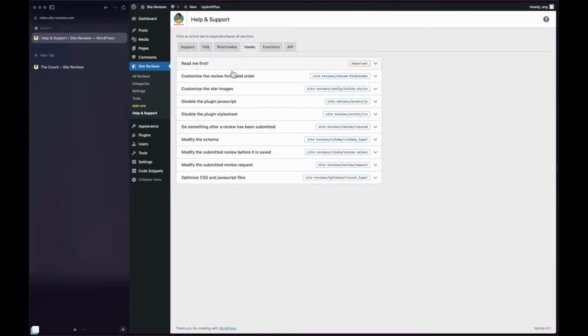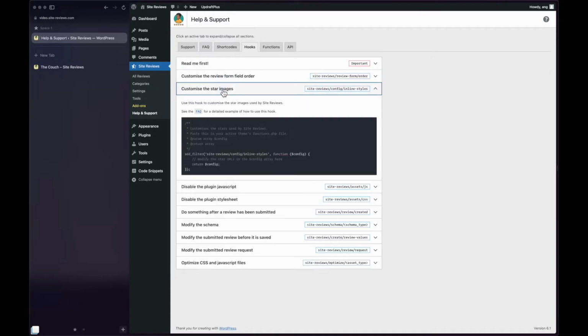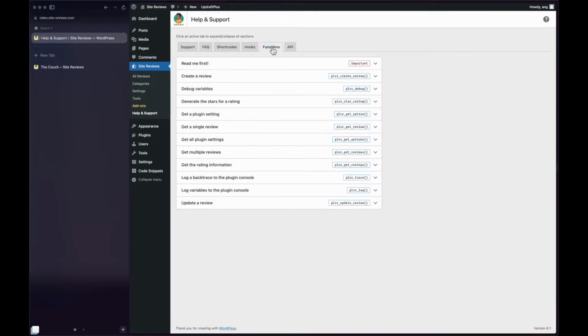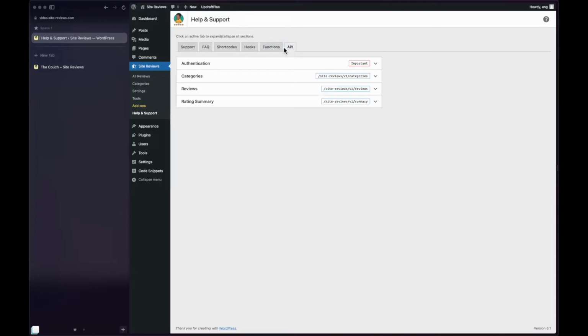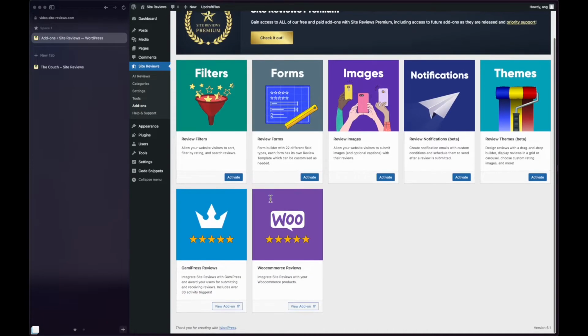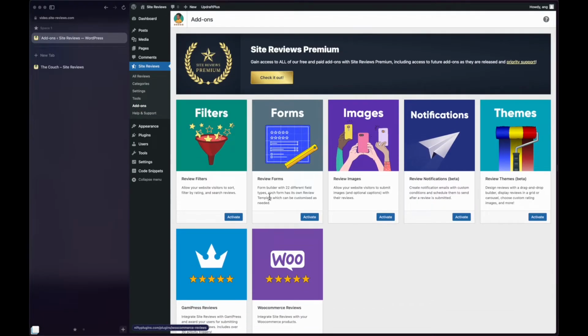And this is more for developers. It allows them to extend Site Reviews. This is only a really basic set of hooks. There are over 200 hooks actually, but they're mostly undocumented. And these are all helper functions also for developers, and the API, which allows people to access their reviews from another website. And then the add-ons page shows you the different add-ons that people can purchase and use to extend the features of Site Reviews. So that's a brief overview of all of the pages on the admin side.